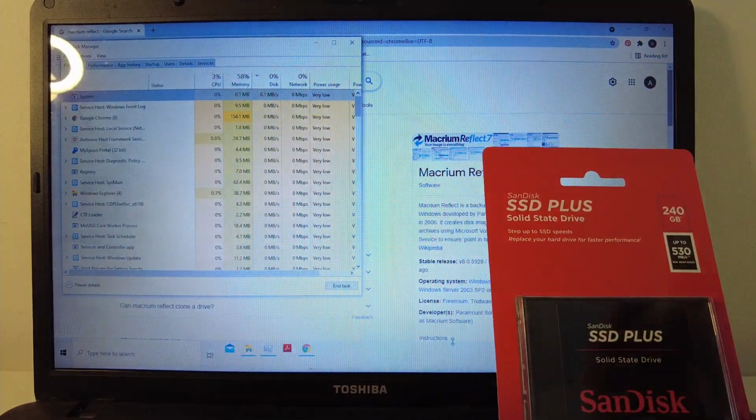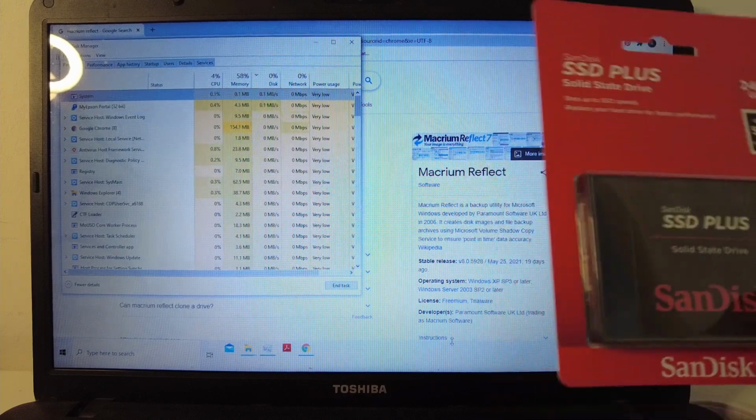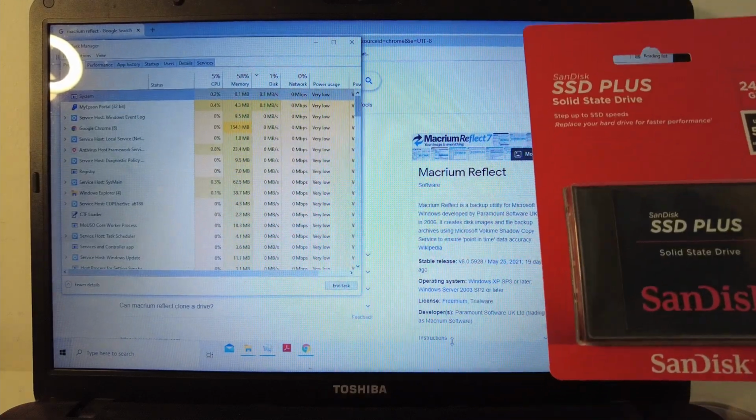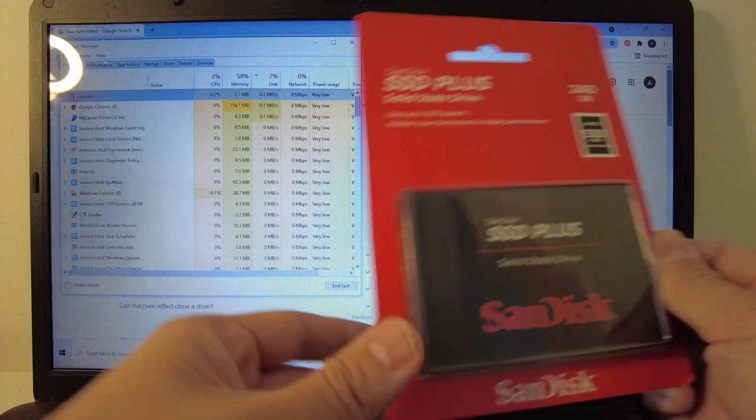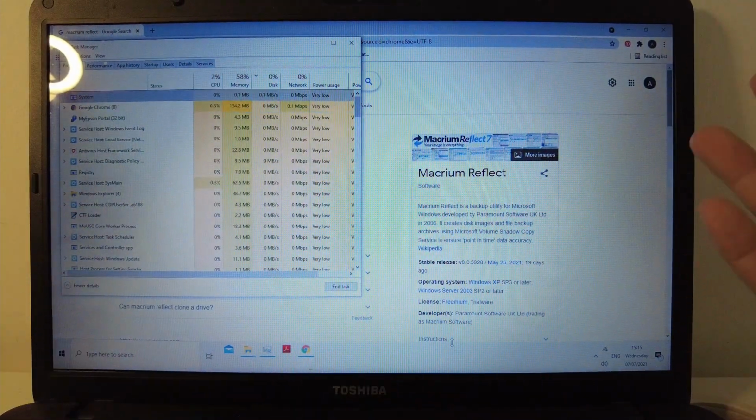So what I want to be able to do is to clone all the data from the hard drive inside here onto the solid state drive on here. So what I'm going to be teaching in this video is how to clone all your data. So when we plug in the solid state drive and the computer is running much faster, we want all of the data to be exactly how it is right now. So I'm just going to show you how to do that.